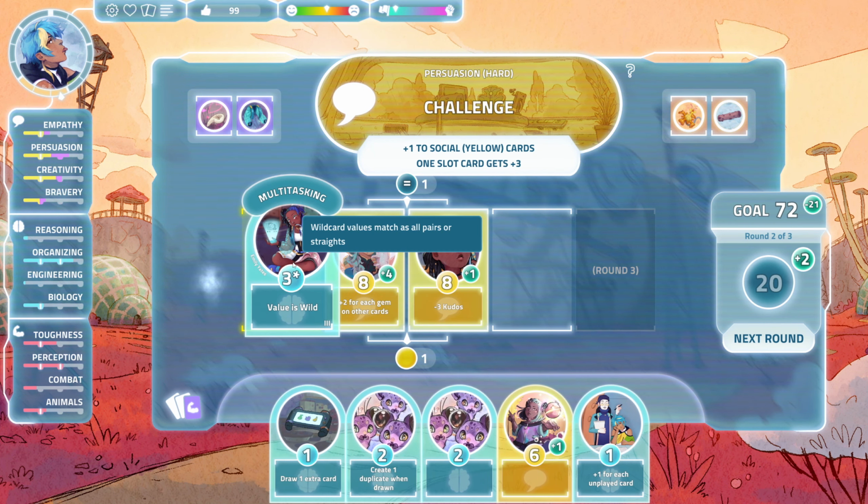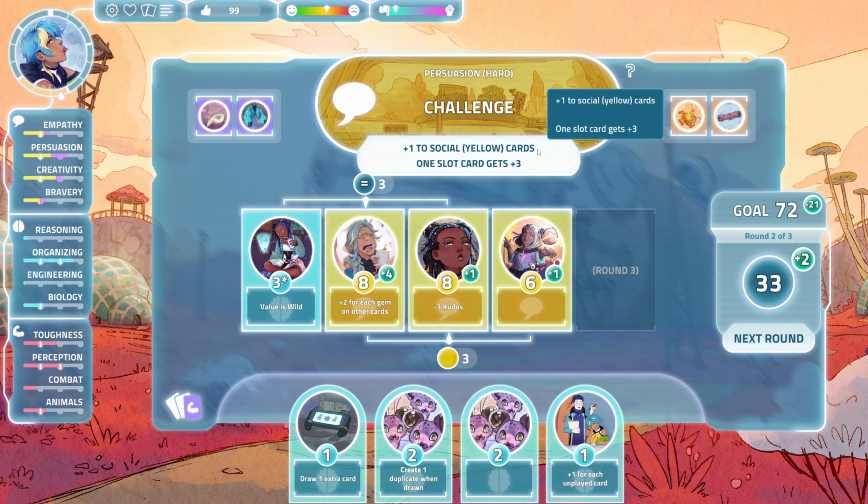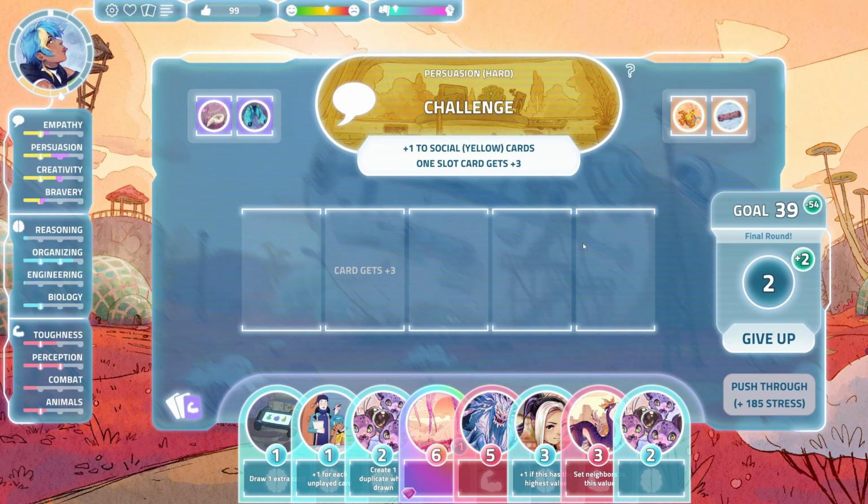I can put this 8 here. And the value is wild with this card, so let's go ahead and do that. So that'll count as an extra 8. And then we can have the 3 here. +33, this is going to be hard. I don't know if I can do this. I have to hit 39 here.